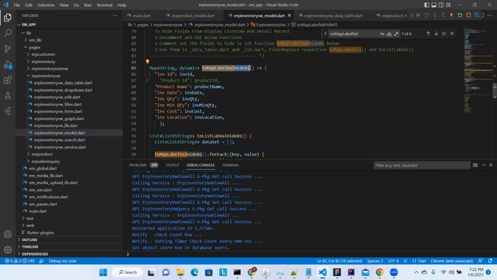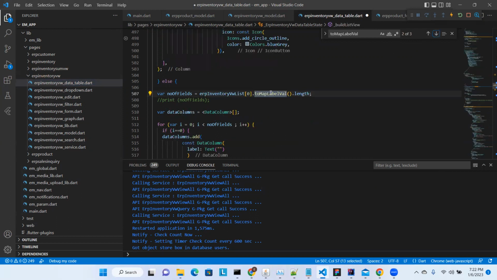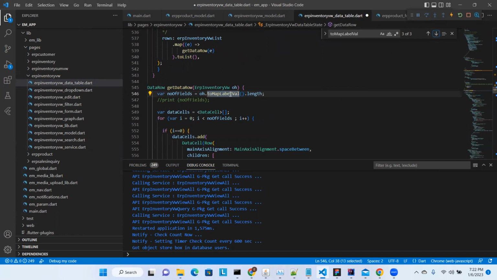So let's copy the full function name. Go back to data table. Okay, here, here, here. Save. So this takes care of hiding from the list view.